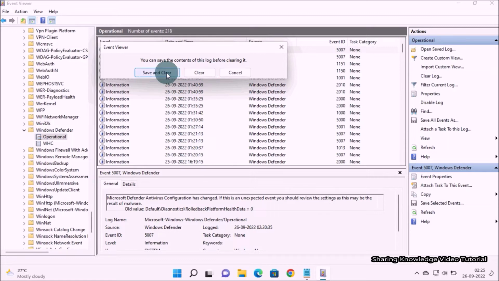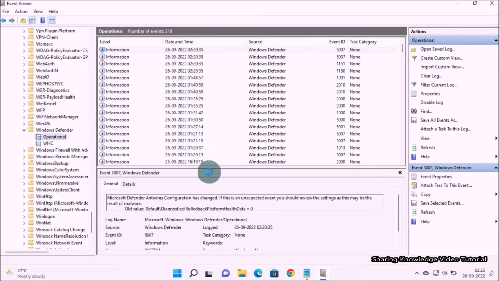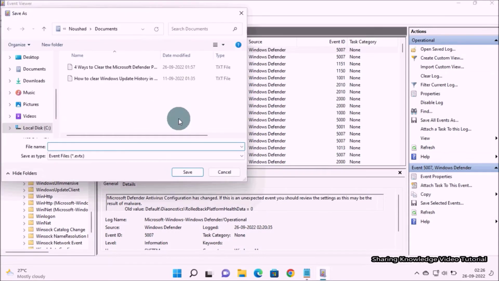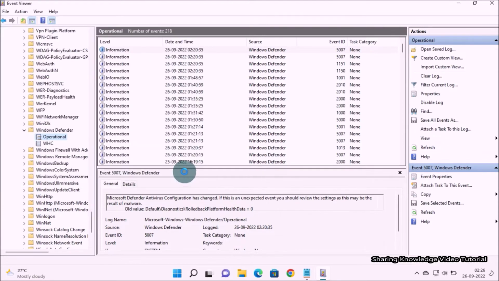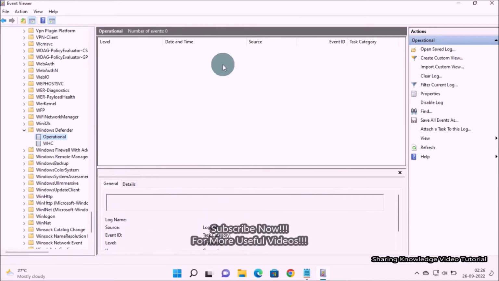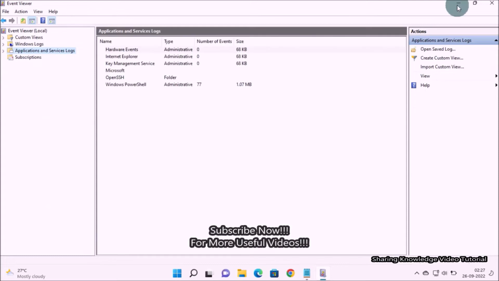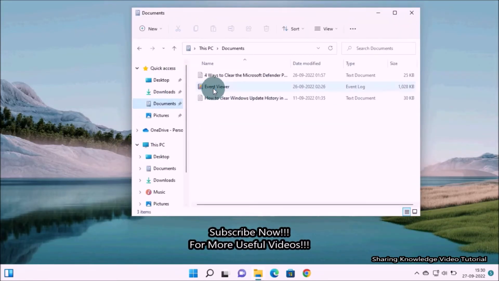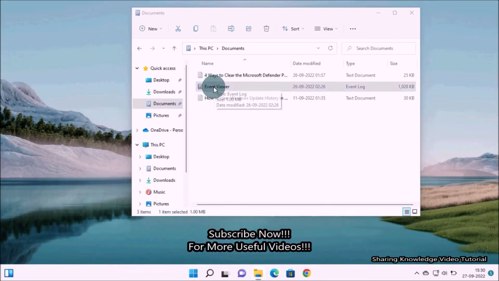If you wish to save the protection history logs for future reference before clearing them, select Save and Clear. Then you will see the window to save as log files before clearing. Now select the folder and then give the file name as you wish and click on Save. After a while, you will see the Defender operational log files have been cleared and saved in the folder.